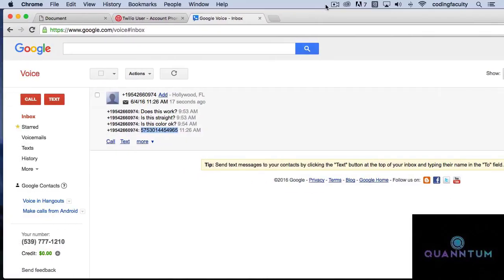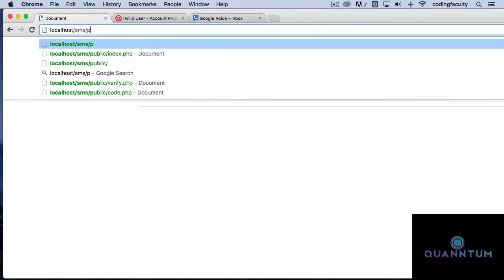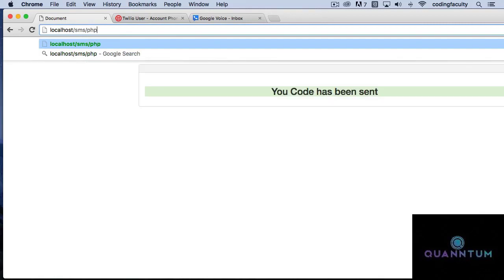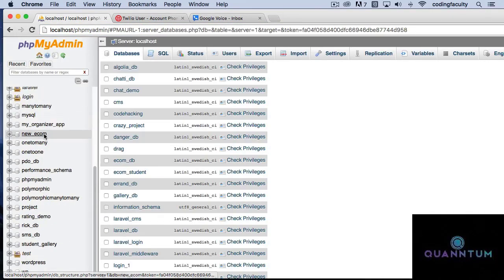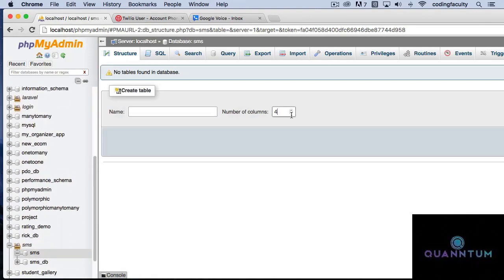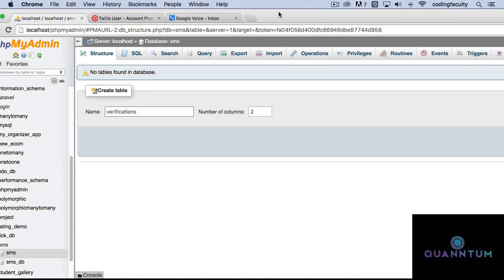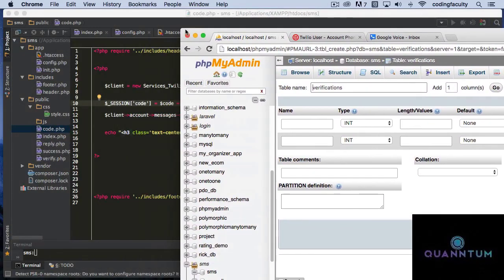All right, so what we want to do is we're gonna go to our phpMyAdmin and create some type of database, right? phpMyAdmin. There we go. I'm gonna create a database. I'm gonna call this SMS. All right, cool. I'm gonna call this table verifications. All right, and this verification table is going to have 2 columns.